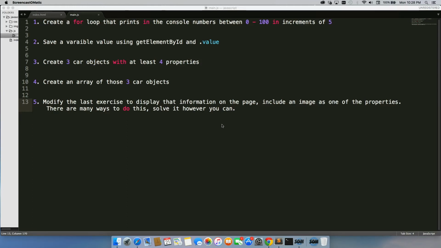And the fifth one is to modify the last exercise to display that information on the page. And be sure to include an image as one of the properties. So, for example, I want you to have a car image, and underneath that, the make and the model, the MPG, the color, the year, whatever other properties you have in there, I want them displayed on the page.